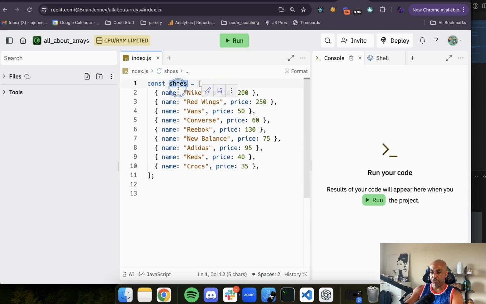So here we have an array, shoes, and we have objects in them, which are shoes. They have a name and a price. Name, price, name, price, name, price, name, price. And when you look at stuff like this, you might say, okay, I kind of get it. Like, well, so what? What do you do with this?